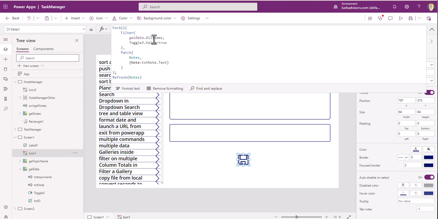Notice gal data, all items. So we're basically saying, look at gallery, gal data, and look at all of these fields. And if the toggle value is equal to true, remember we just set this, so rewind the video by about a minute if you missed that part.